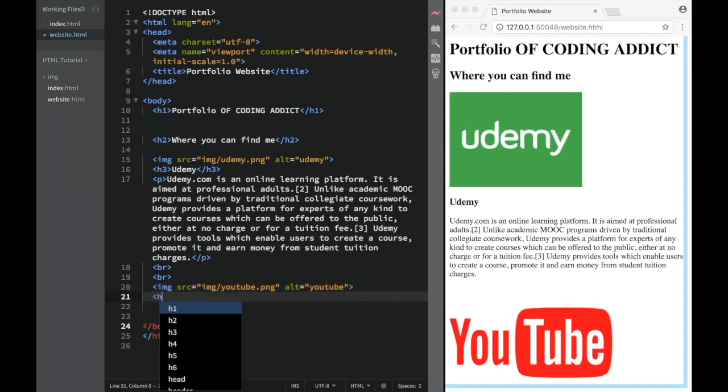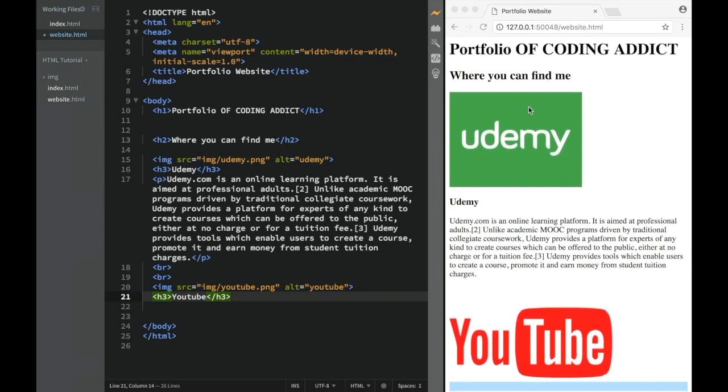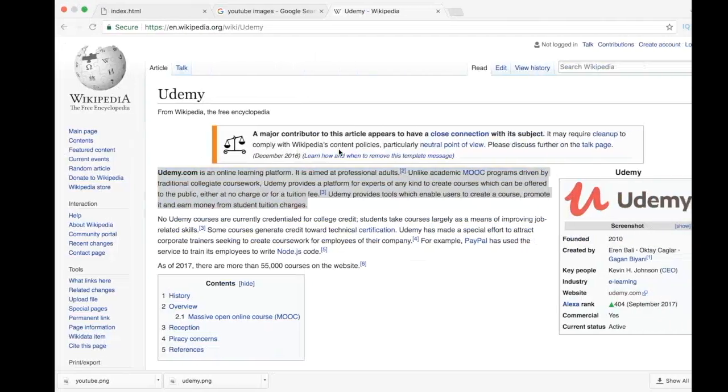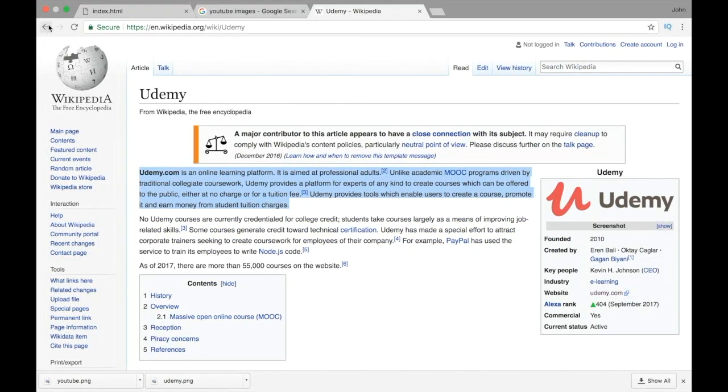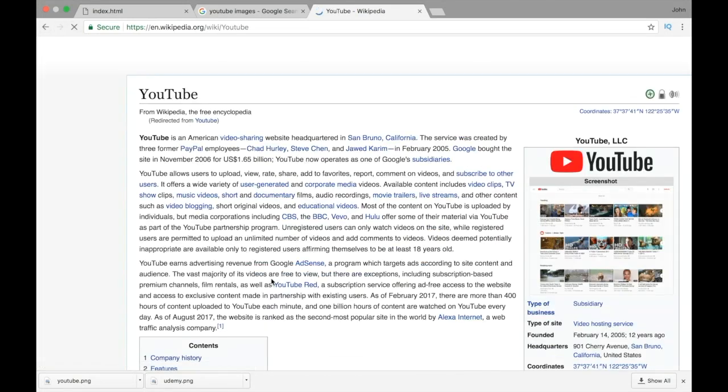And now we have a YouTube logo, right? And again, heading 3, we're going to write, and we're going to say this is going to be YouTube. Right, and those are the places basically where you can find the content of Coding Addict, right? So we're going to save it over here, and we're going to go over here, and we're going to write that instead of Udemy, this is going to be YouTube over here.